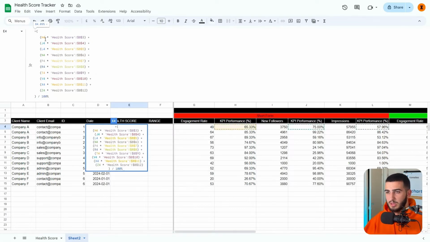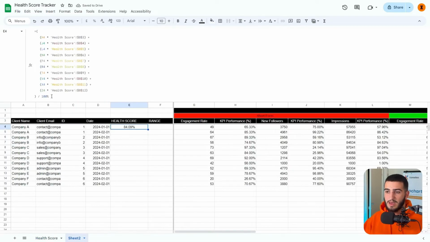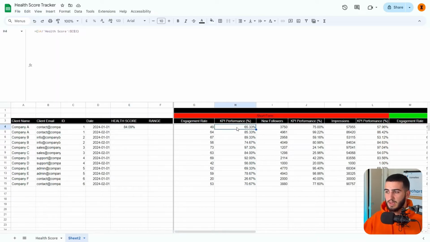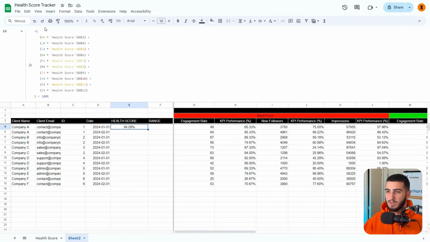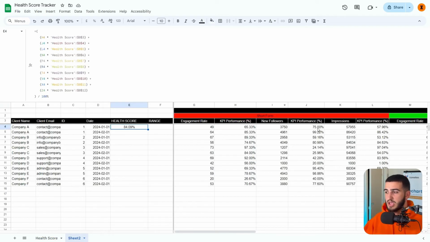What we're doing here is we're multiplying the key performance indicator by its relevant weight right here, and then dividing the whole thing by 100 to get an overall percentage. So for example, for engagement rate, we're just multiplying H4, which is the key performance indicator, by the actual weight, which is a percentage over here. And then we're repeating that for each one of the key performance indicators to get the overall percentage of the health score.